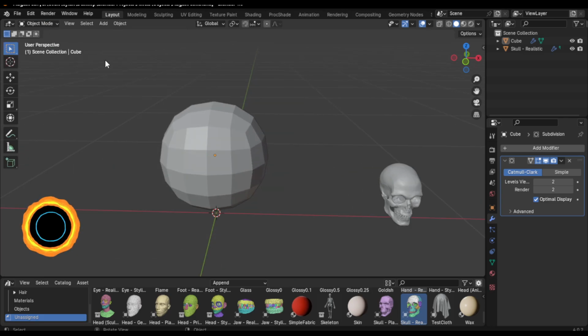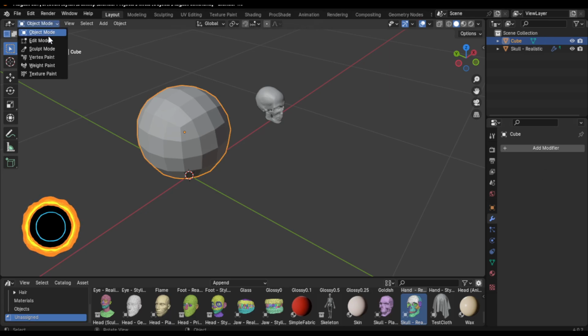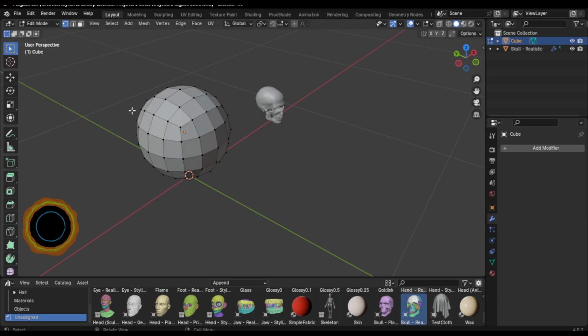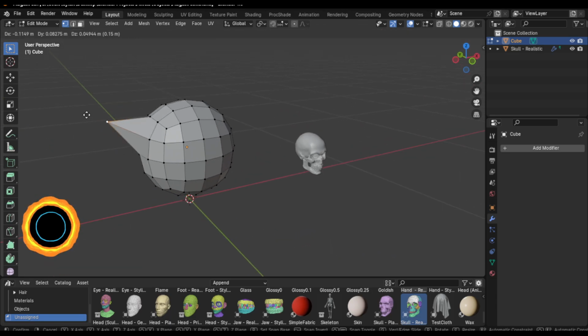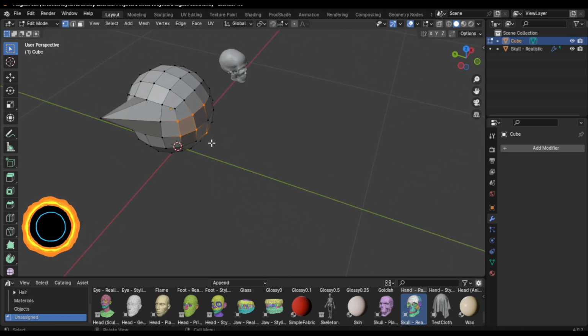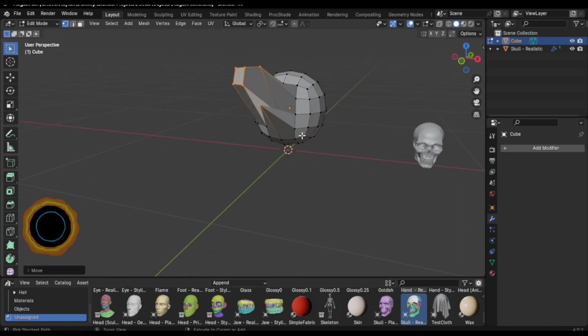I'm gonna come back into object mode. Apply this. And now when we go into edit mode, you'll see each one is now an individual vertex. So using modifiers, knowing when to apply them, knowing when not to apply them. All skills. All skill sets.